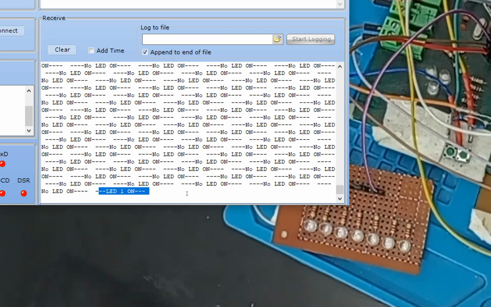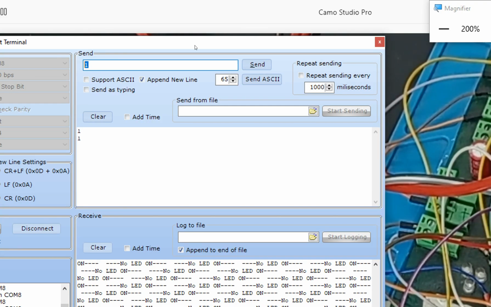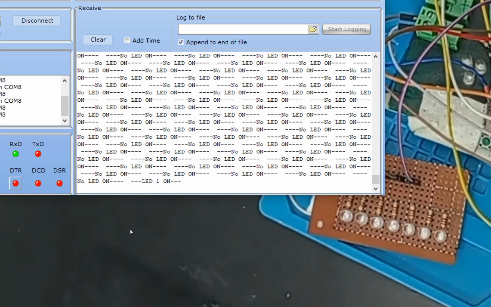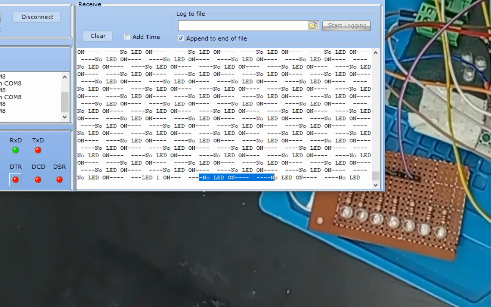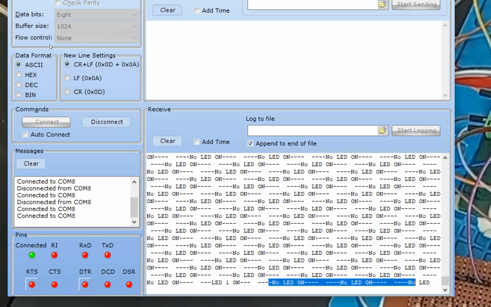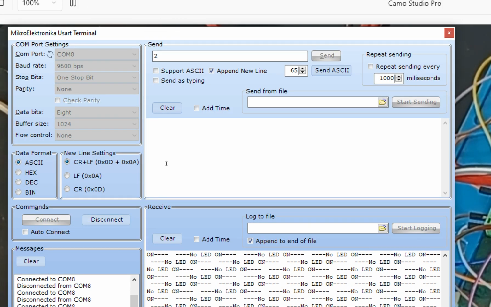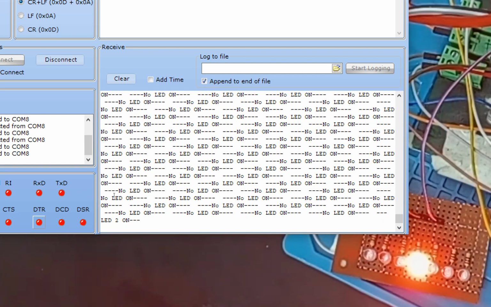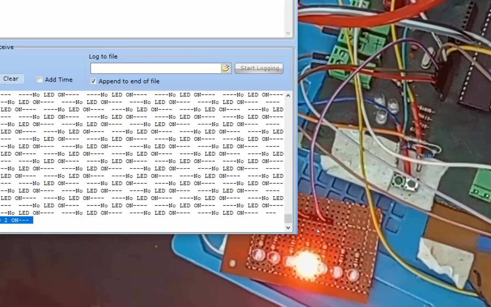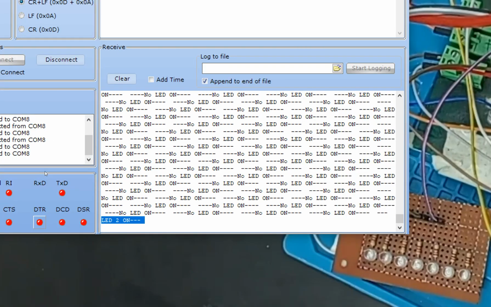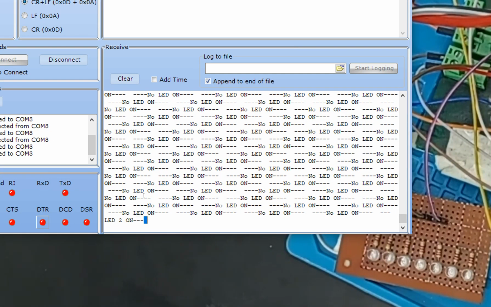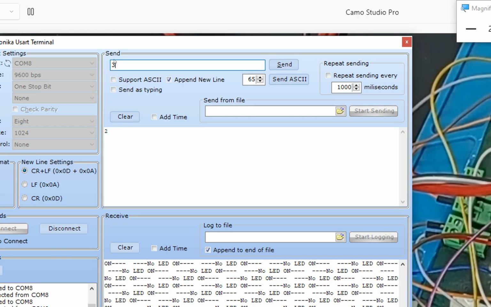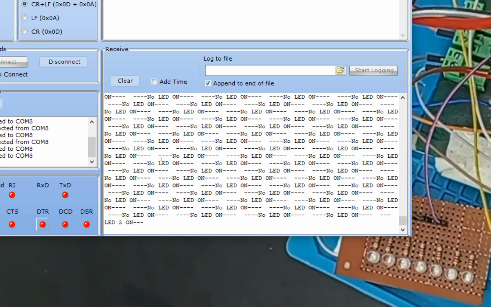Now I send a 2. See, it is showing no LED on. It's very fast because we have given no delay. So once the 2 is sent, now the second LED is on. It says LED 2 on. See, and for 5 seconds it remains on, then it turns off and again the code continues. Now I will send 3.